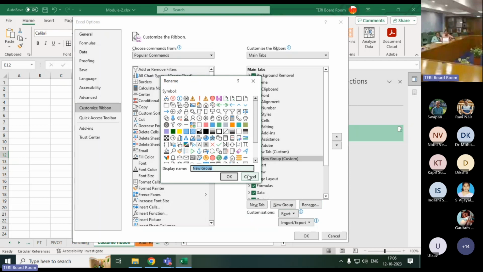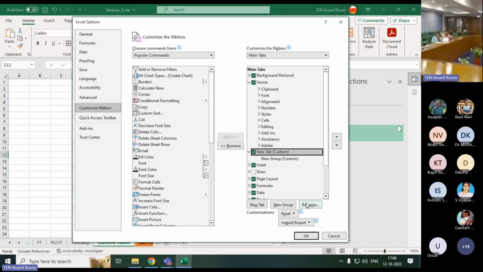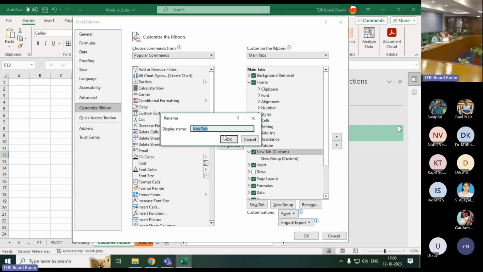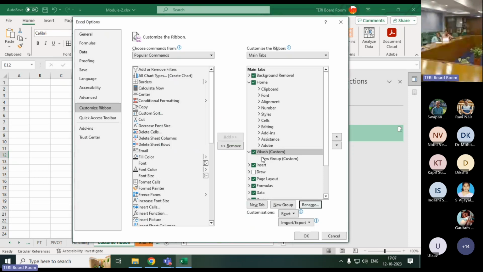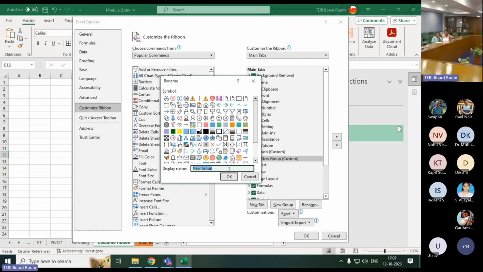Click on the tab and rename it. Name it, for example, Vikash. If you want to create a group according to you, for example, I am creating a group named Training. So I can create it.